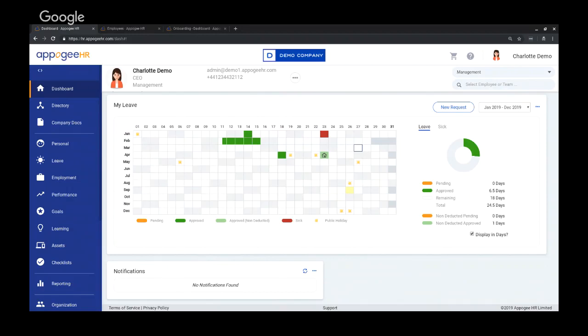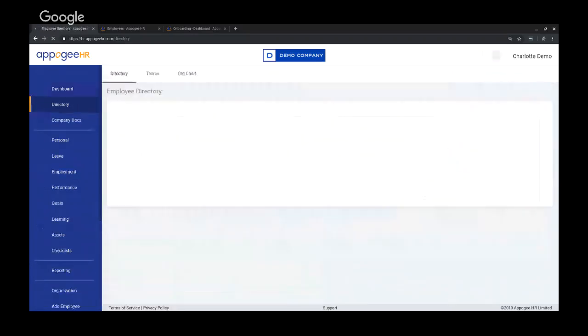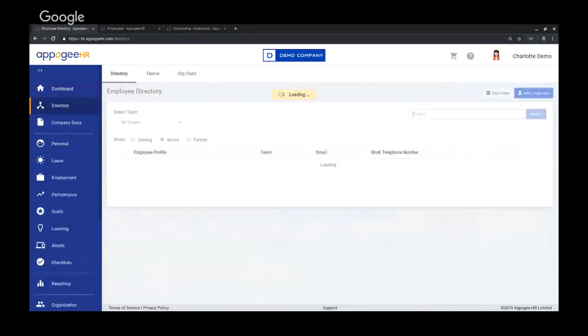So the employees will also have access to any notifications, which could be reminders about certain dates. It could be letting them know that a checklist of particular interest to them has been completed. These notifications can be configured by each company to keep employees in the loop around certain updates or changes. Just moving on to the directory, this is available across all of our products as well. So you'll have access to the directory there.